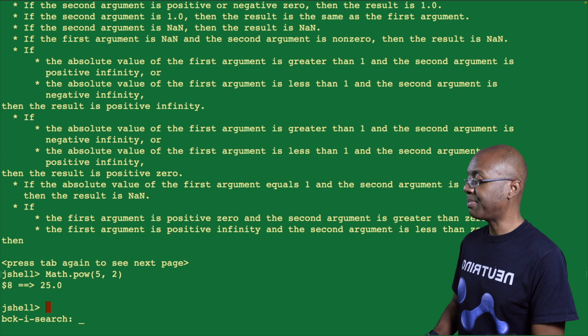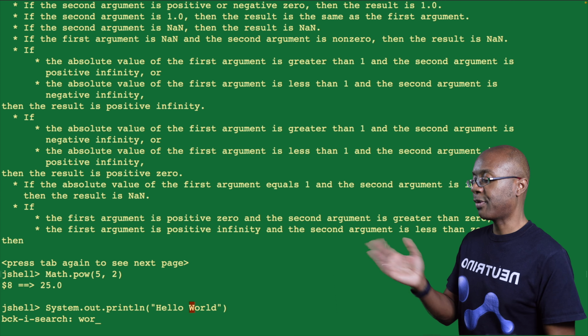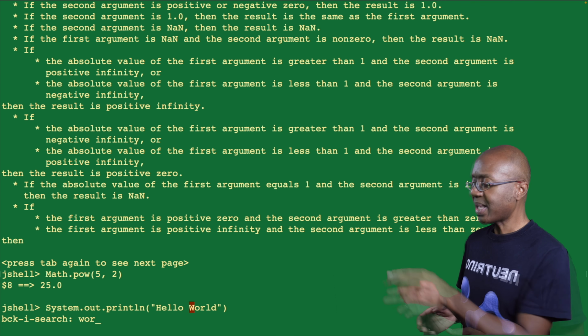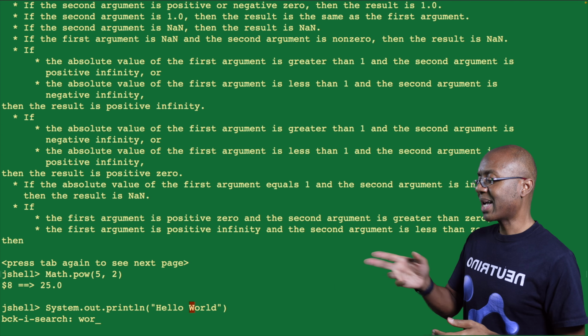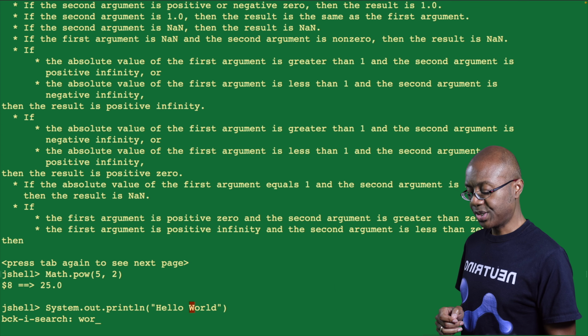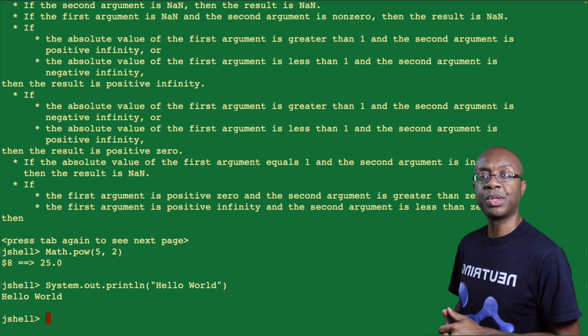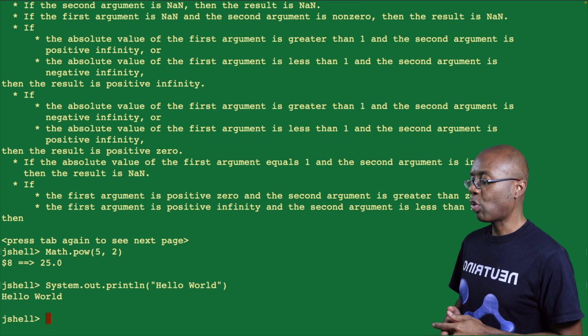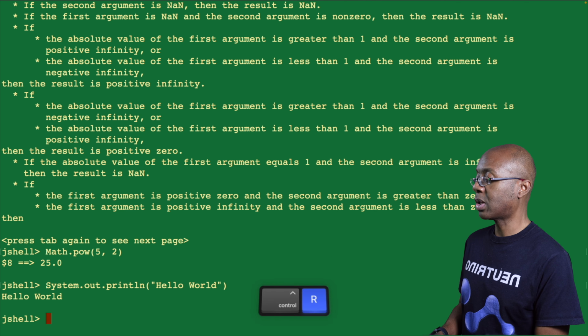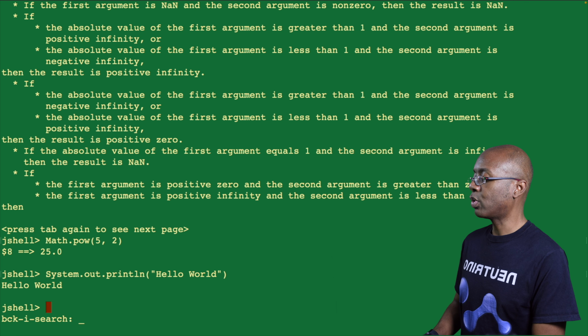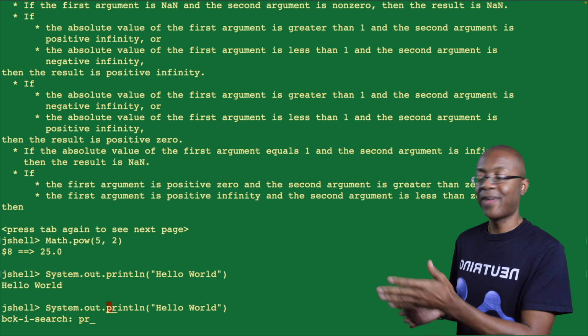Okay, so if I type WOR, for example, for world, look at that. It's showing me that line right there. Now, if I wanted to re-execute this line right now, I could just hit return and then it executes that again. But what if I want to change it rather than re-execute it? So I'm going to do Control R again, and this time I will type PRI for print. Okay, so that also found my match.